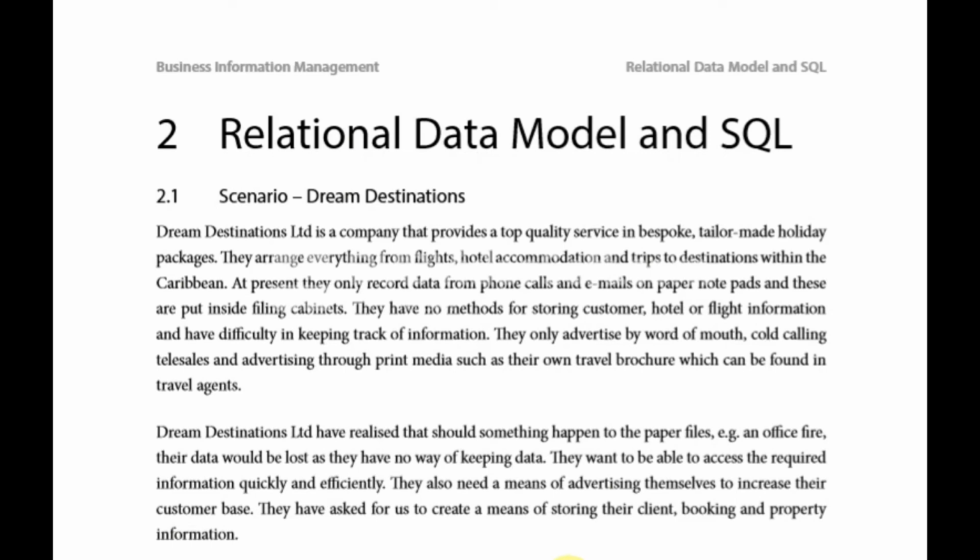Okay, in this second part, it has been discussed as relational data model and SQL. So the scenario is Dream Destinations. Dream Destination Limited is a company that provides a top quality service in bespoke, tailor-made holiday packages. They arrange everything from flights, hotel accommodation, and trips to destinations within the Caribbean. At present, they only record data from phone calls and emails on paper notepads, and these are put inside filing cabinets. They have no methods for storing customer, hotel, or flight information and have difficulty in keeping track of information.